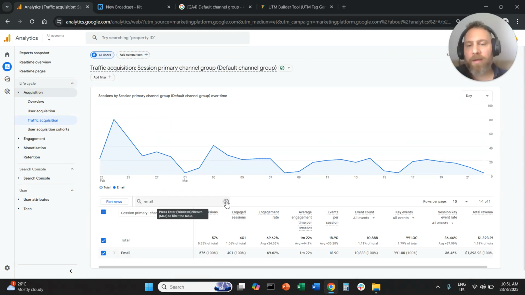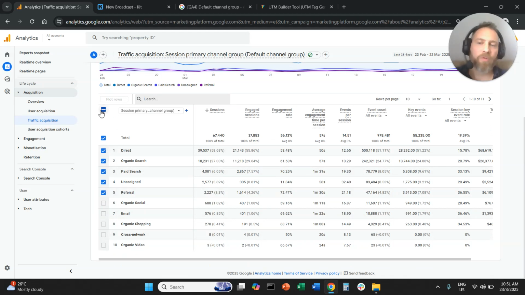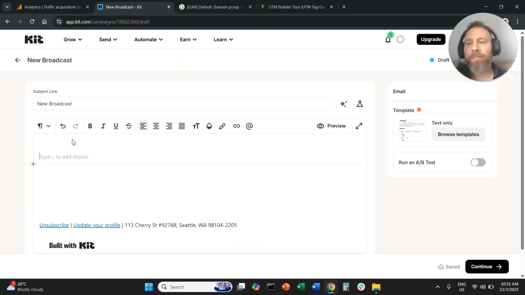Now you may be wondering why I don't see, let's say, an email entry. This is because in order to track email campaign traffic in Google Analytics, you need to make sure that you are making use of UTM tags. So what do we mean by that? So let's say that I'm creating a new email.